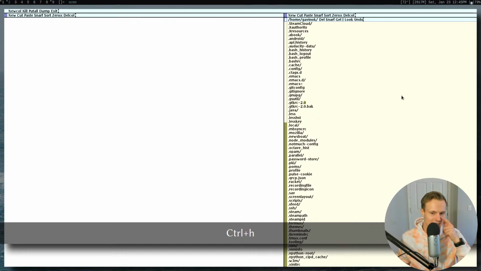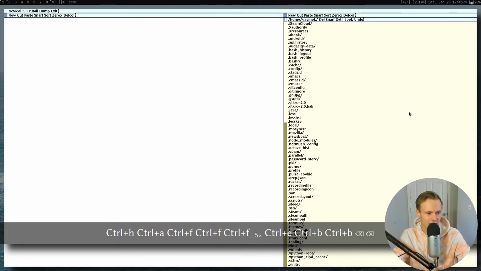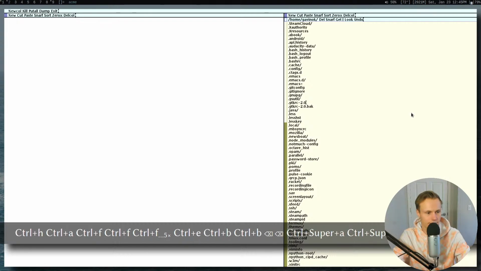So pretty much everything that's a shortcut for a backspace, which is kind of, I don't know, I feel like a lot of times, at least having Control A and Control F would be nice, Control E, Control B would be nice, but I don't know.